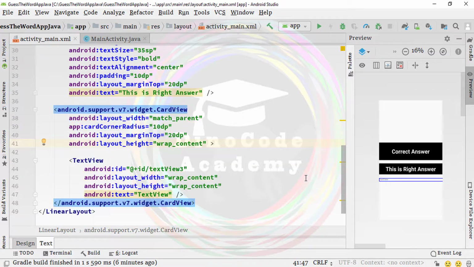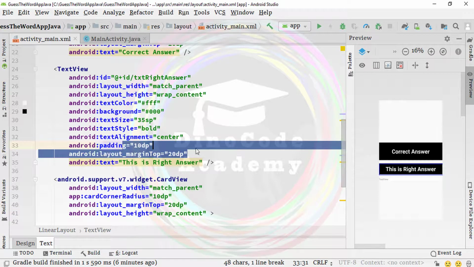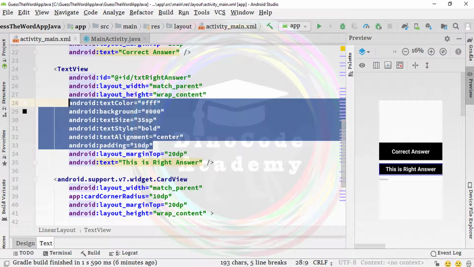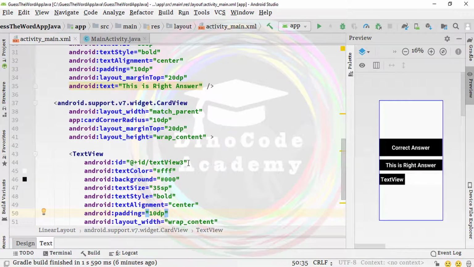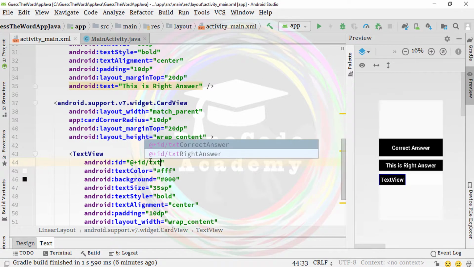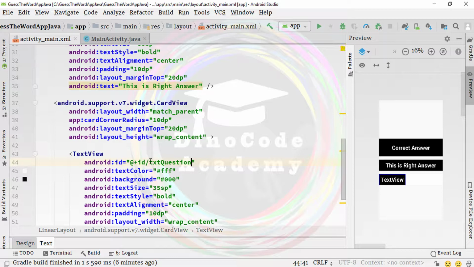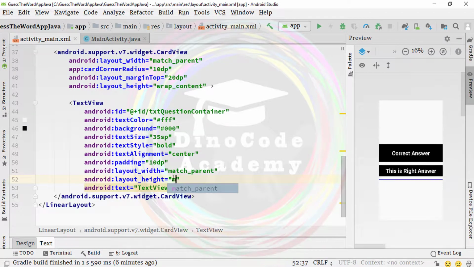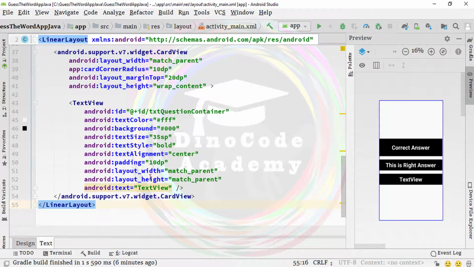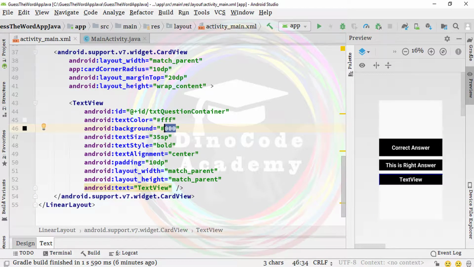To make a little spacing between them, simply copy the code, that is from padding to the color of the text view, copy it and just add the end, and paste it here. Also change the ID to txt question container. Now make its width match parent and also its height match parent. The only thing that we want to change is the background color, I want it to be white, so just simply change it to F, and the text color I want to be black.